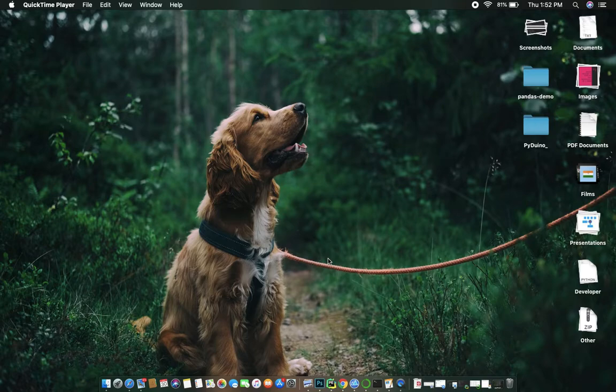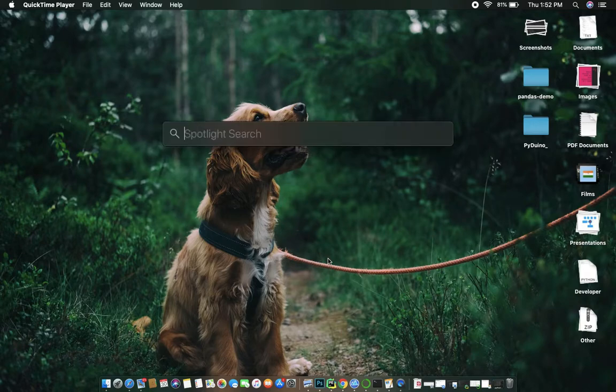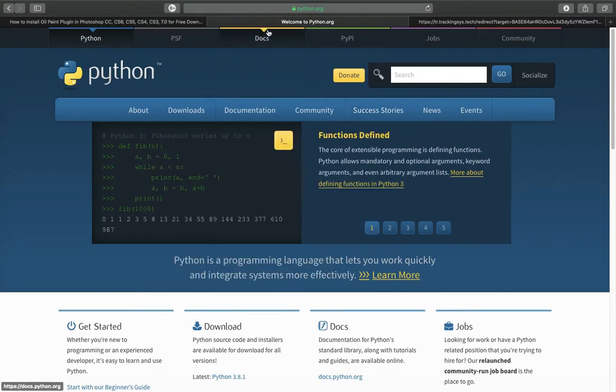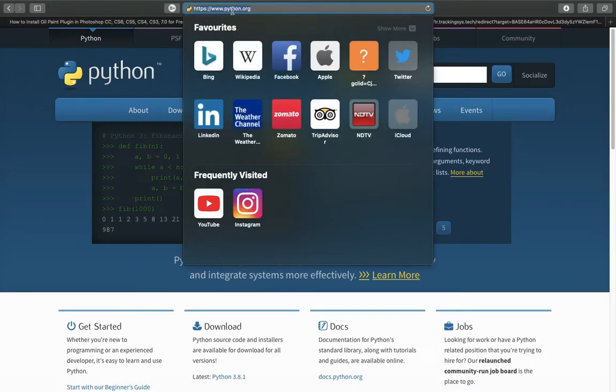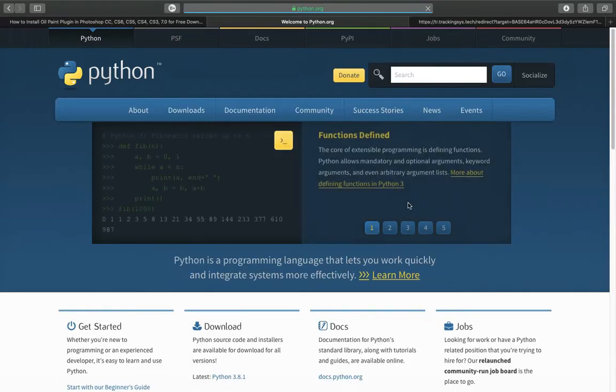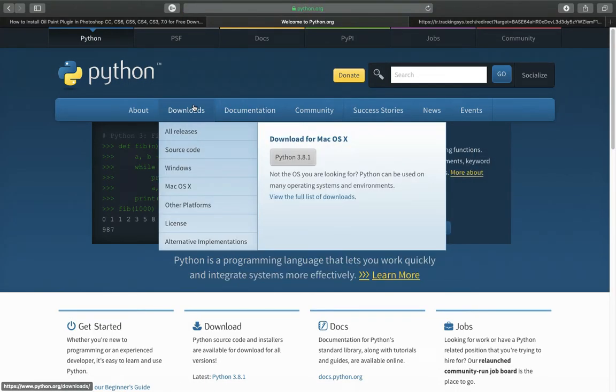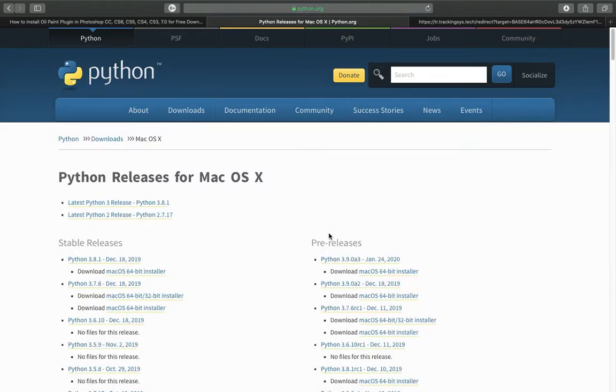So first thing is we need to install Python. For that, you just navigate to your browser, then you can go to www.python.org, then hit enter, then you can go to the downloads. Here you have Windows, macOS. Mine is macOS, so I'll just select this. Depending on your operating system, just select that.